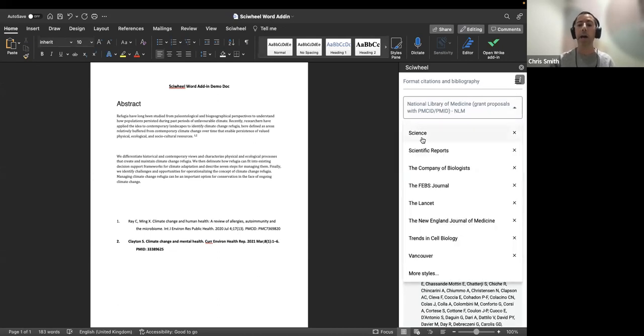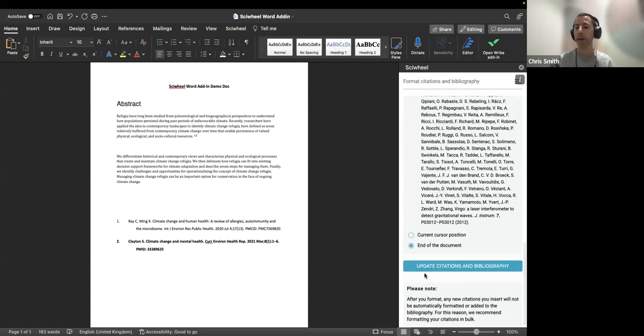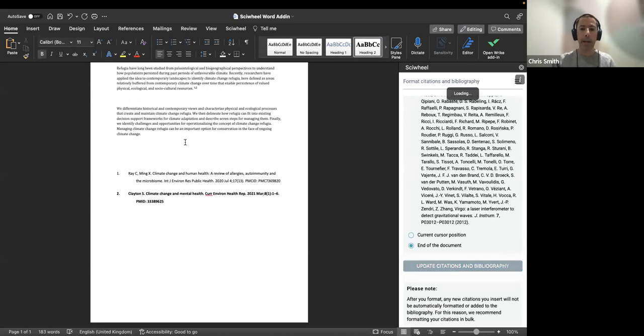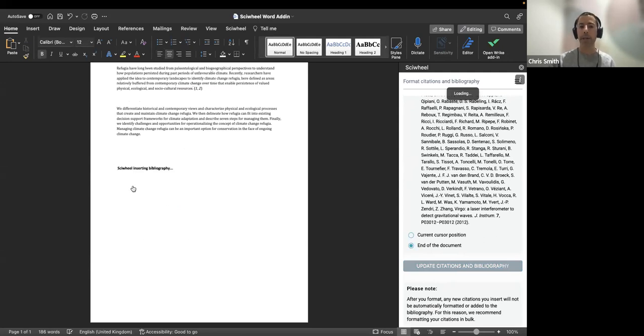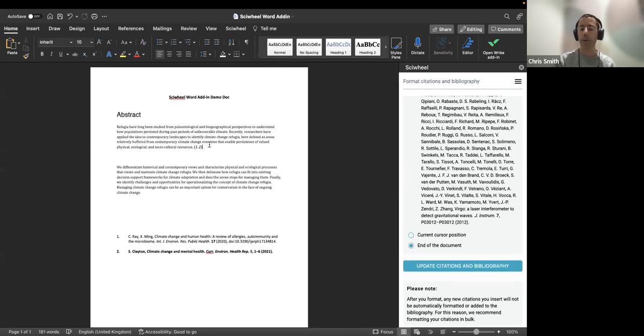So say I now want to submit this to Science Journal, for example, we can just select the Science style, get a rundown of how it looks, and we update. And that will just do its thing. So now it will change the format of the citations and the bibliography to conform to the submission guidelines for Science Journal. So in this way, we try and make it quite quick and seamless to find the right references when you need them, and to take all the pain out of formatting your citations and bibliography.